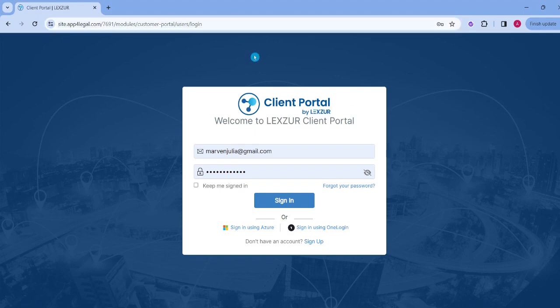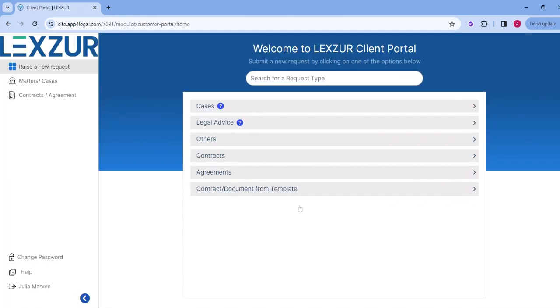As a client, use the link provided by the administrator to access the client portal. Log in using your credentials or sign up if you don't have an account. After signing in, you will be directed to the client portal home page.